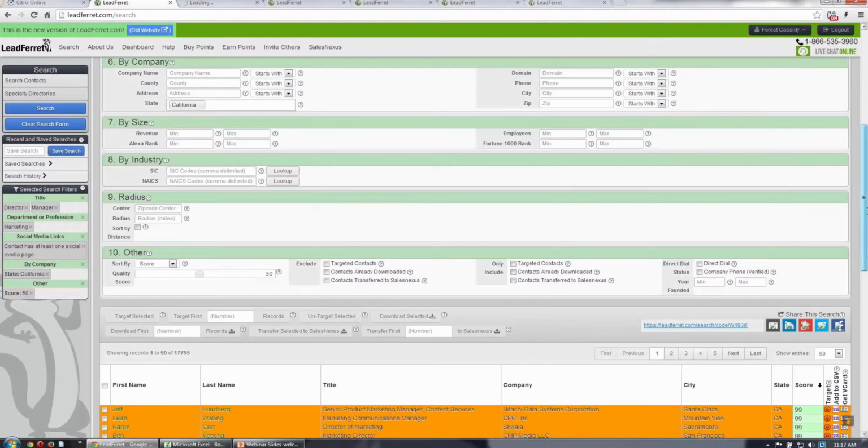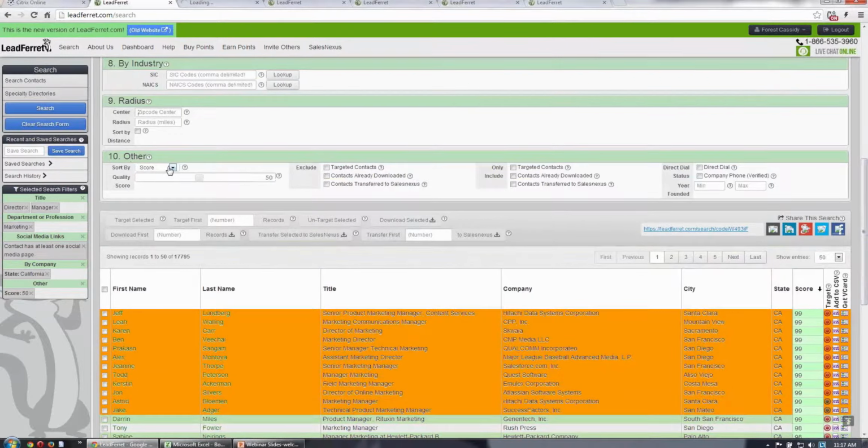And then the last panel here that I want to go over is what we call Other, which includes things like how you want to sort the data. You can sort by a variety of fields on search. You can, of course, sort by clicking down here after the search is done, but actually when you run your search, you can do that.